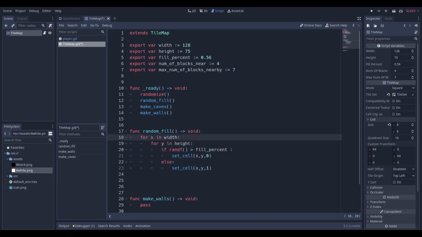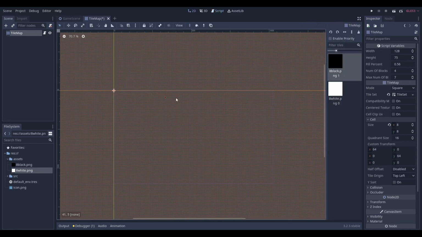We can basically say something like for x in width, for y in height. This means we're going to be looping over this entire box. And we're going to be saying, if the random float is greater than the fill percentage, set the cell equal to 0. If not, set it to 1. Well, what's 0 and 1? If we go over here, you can see this 1 means a black tile, and this 0 means a white tile.